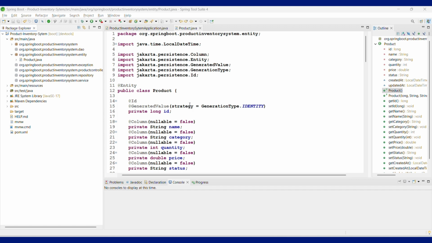Now, to implement this, we have to implement the exceptions first. Then we'll go with the flow of entity to repository, repository to DAO class, DAO class to service class, and service class to controller class. That is the product controller. So first of all, let's implement our exceptions.